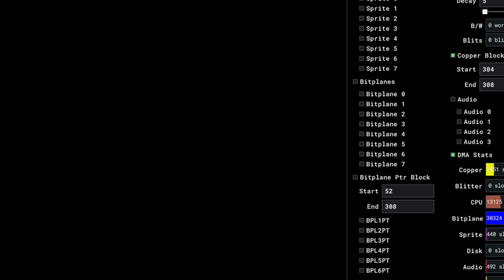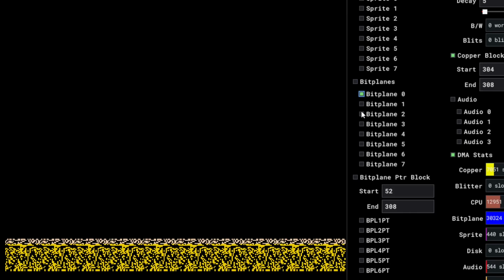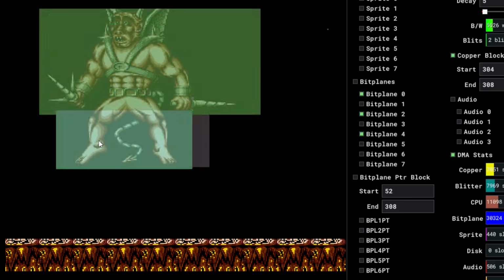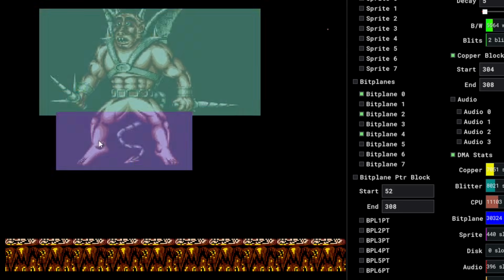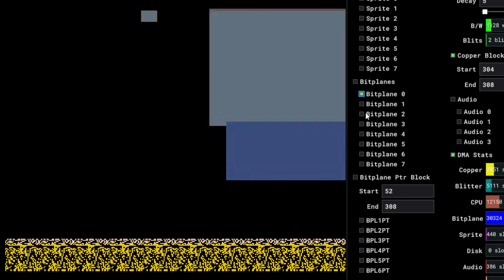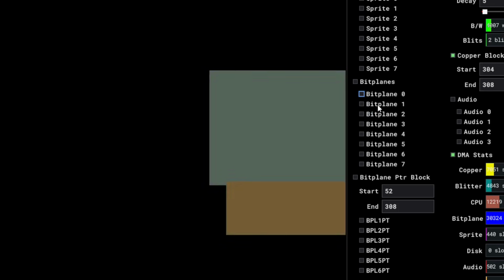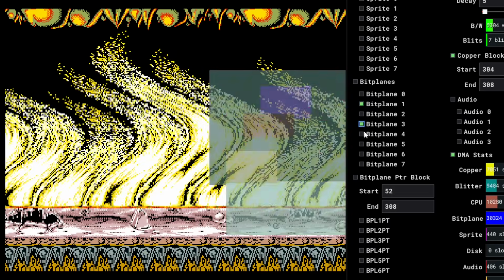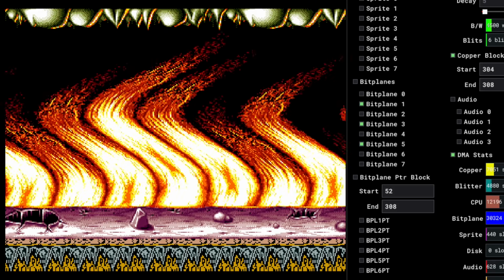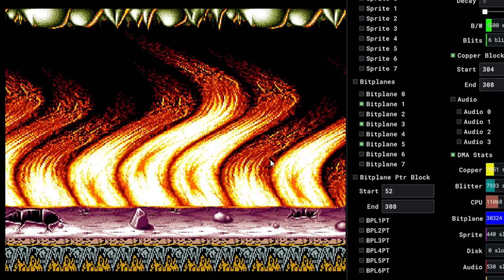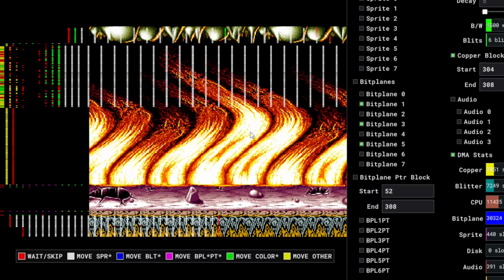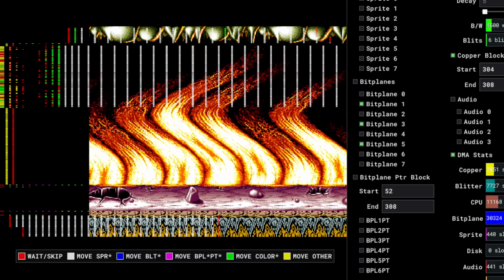And let's turn those off and check out 0, 2, and 4. So the boss, again, is his own whole playfield. And if we switch to the other one, 0, 1, 3, and 5, then we turn the blitter visualizer off, and we've got this cool flame effect. Let's see if we can figure out how this is done. So I'll put on the copper visualizer, and what do we got here?